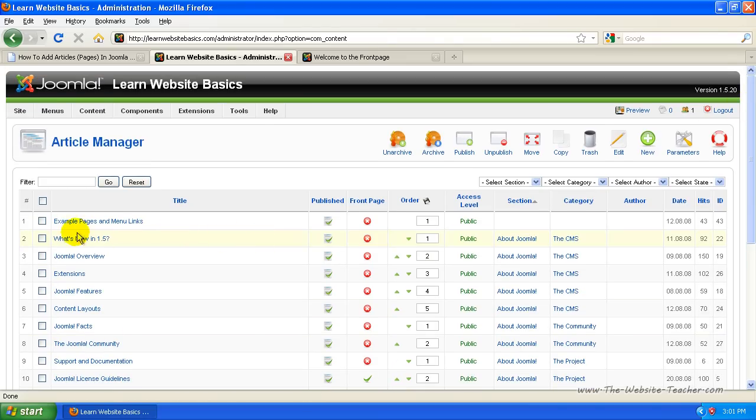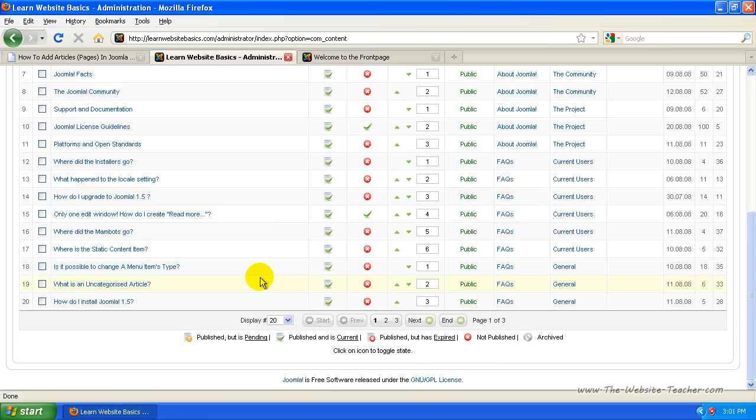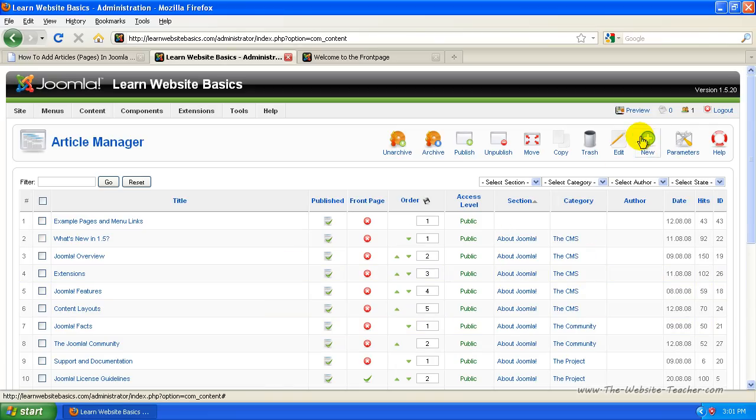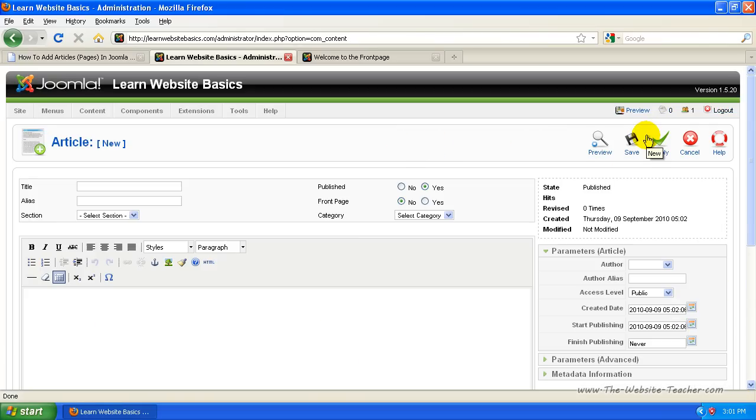Now you can select any of those to edit them. So just either click them or tick the box beside them and go edit, however you want to do it. I usually just click on the article. But for now, we want to create our own new article. So click new.